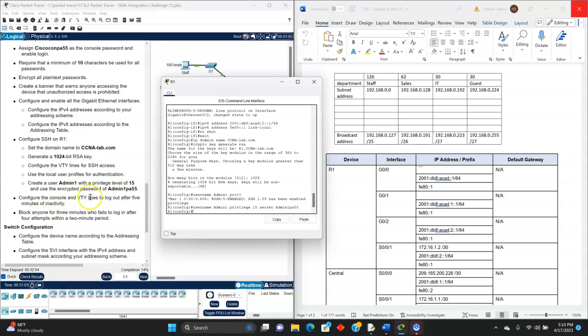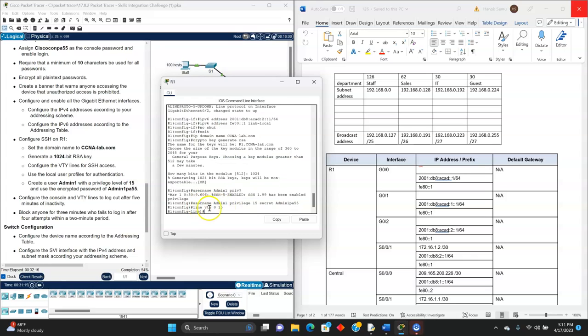It says configure the console and VTY lines to log out after 5 minutes of inactivity. That's not a problem. We have to go to our line VTY, which is from 0 to 15. As I said, if you go to my previous video, you will know what I meant by line VTY. If you go to my show run command, you will see there is a line VTY from 0 to 15. That's why I went to line VTY 0 to 15. And then I'm going to do my exec-timeout, and I'm going to have to set it to 5.